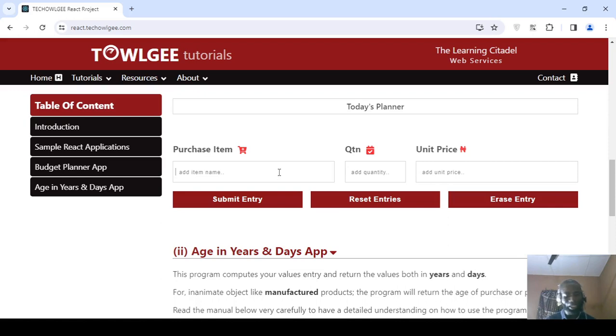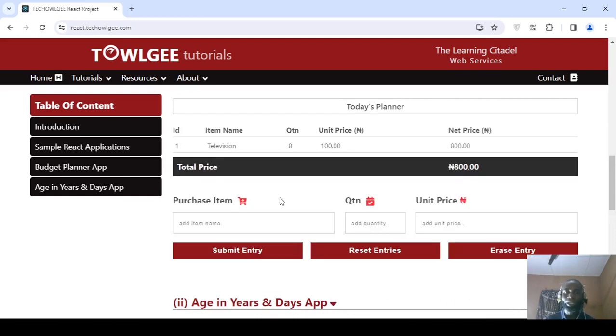If you want to buy other assets, let me say you want to buy television this time around, and let's say you want to buy maybe 8 quantities, then each unit price is 100 naira. The moment you click submit, you can see that television is on 1 because the system has been reset. Quantity is 8, unit price is 100. Then we have 800 naira here because 100 times 8 is 800.